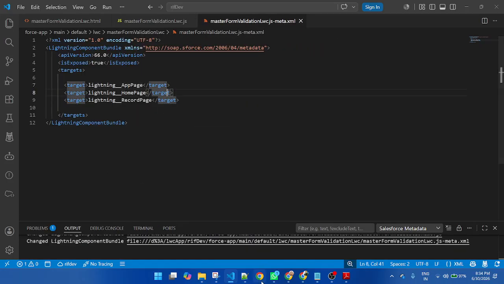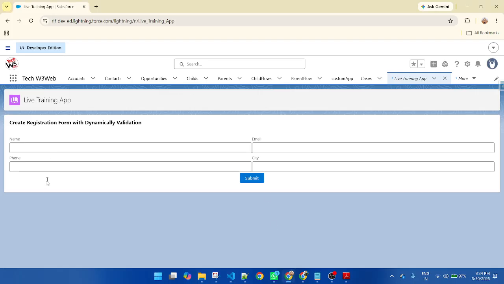Okay. Now my component is visible on my app, but you can see the formatting display is not good. Between the name and email input fields there is no gap, and also vertically between name and phone there is no gap, and the button also has no gap. So first I will give a space between the two input fields, horizontal and vertical. How to do it?